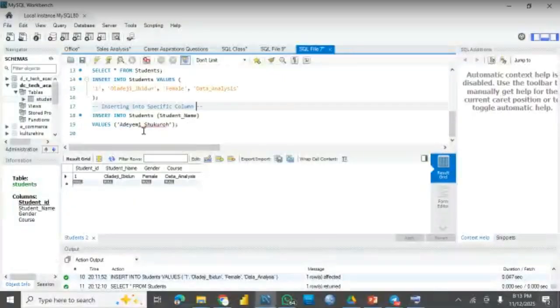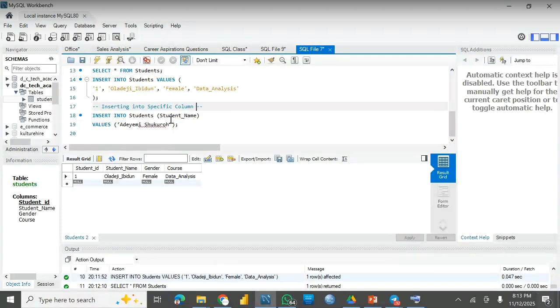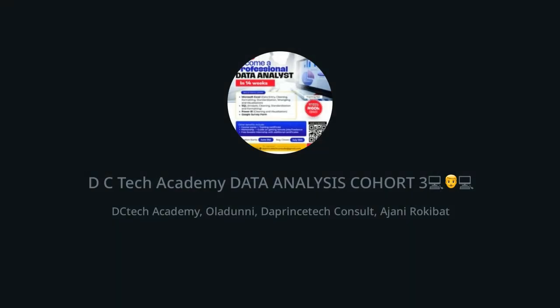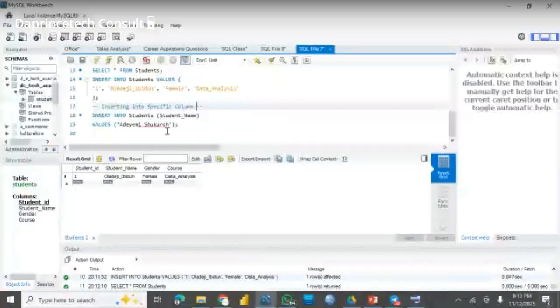So insert into table. Your table name is the first thing. Then which column are you inserting inside? I want to insert inside my student name column. So then after that, you put values. Don't forget your values. Then in brackets, what did I want to bring in? Let's have Rokibat.